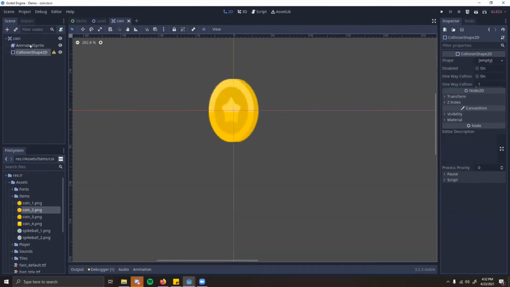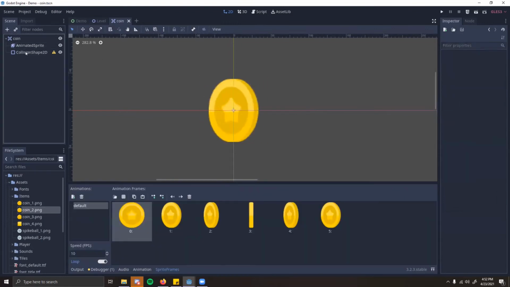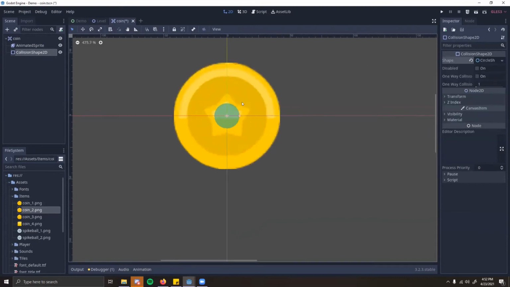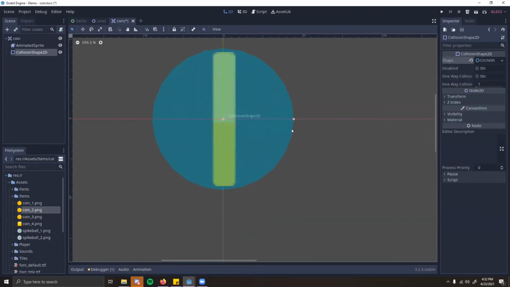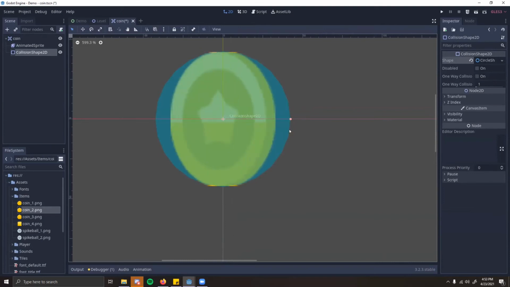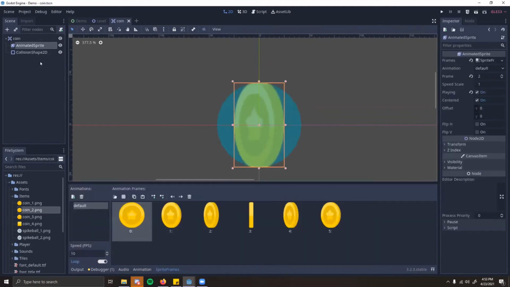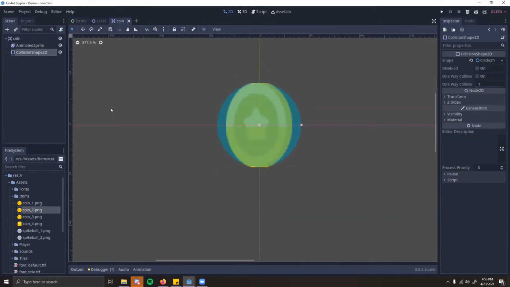Next is our collision shape 2D. So we're going to use a circle shape, and we're going to do the same thing. We're just going to drag. We're going to eyeball it a little bit, just to see that it's around the same size as the coin, so we're going to go ahead and do that. We're going to hit save one more time. So now we have this animated sprite, and now we have this collision shape 2D.